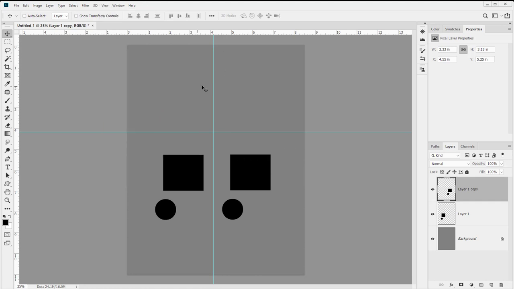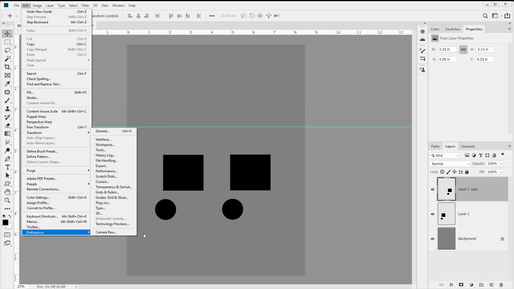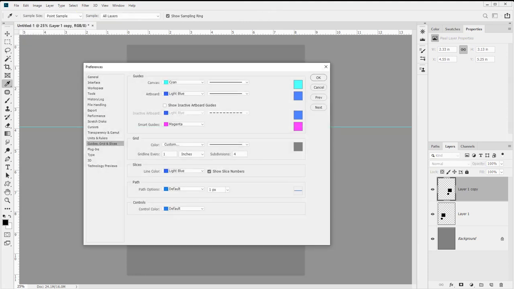Now, I think that's about everything. If you want to get rid of just one guide, just drag it back onto the ruler and it will disappear. And that's the end of that guide. That should about do it. You can control the guide color under preferences, and then I want to say guides, grids, and slices.